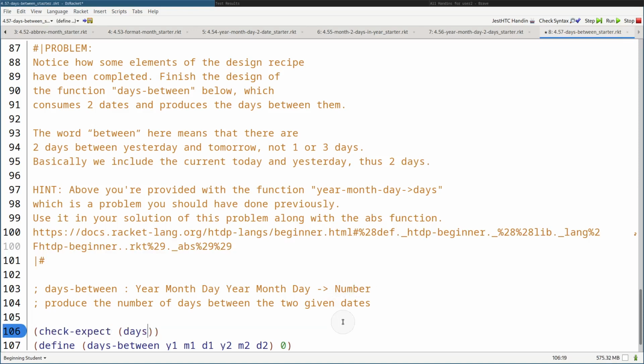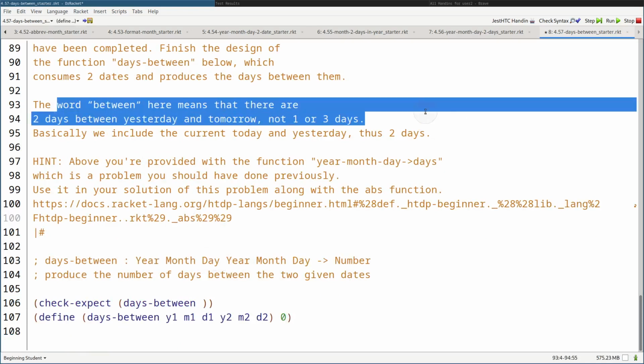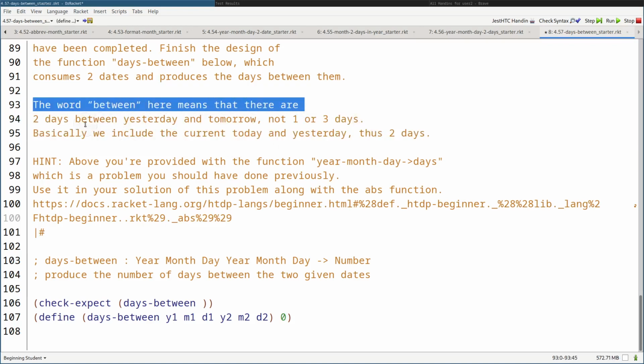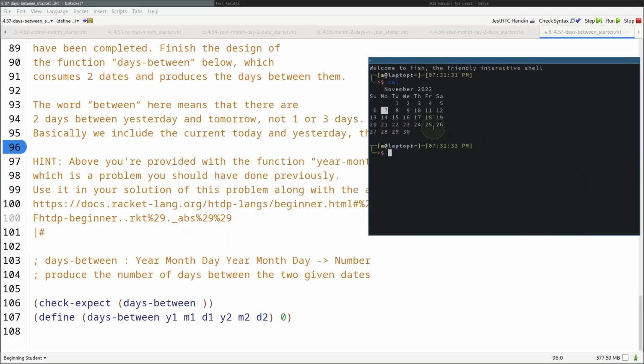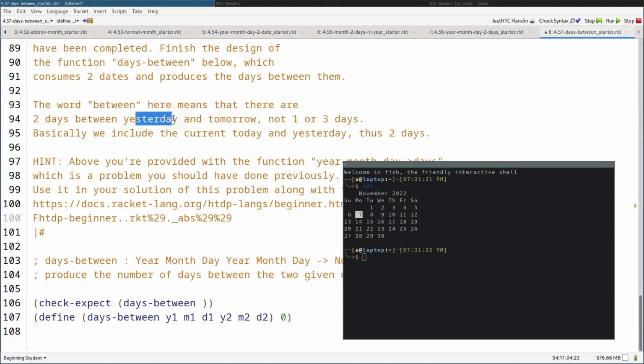So days between. There we go. All right. So we got to give it 2 dates. So we're given sort of an example here. So let's try to extract this information, just sort of break it down because it's a little wordy. The word between here means that there are 2 days between yesterday and tomorrow. So let me open up my calendar. And I encourage you to follow along with your current date that you're watching this video. So today's the 7th. And let's see, yesterday and tomorrow, so 6 and 8. So there are 2 days between yesterday and tomorrow.